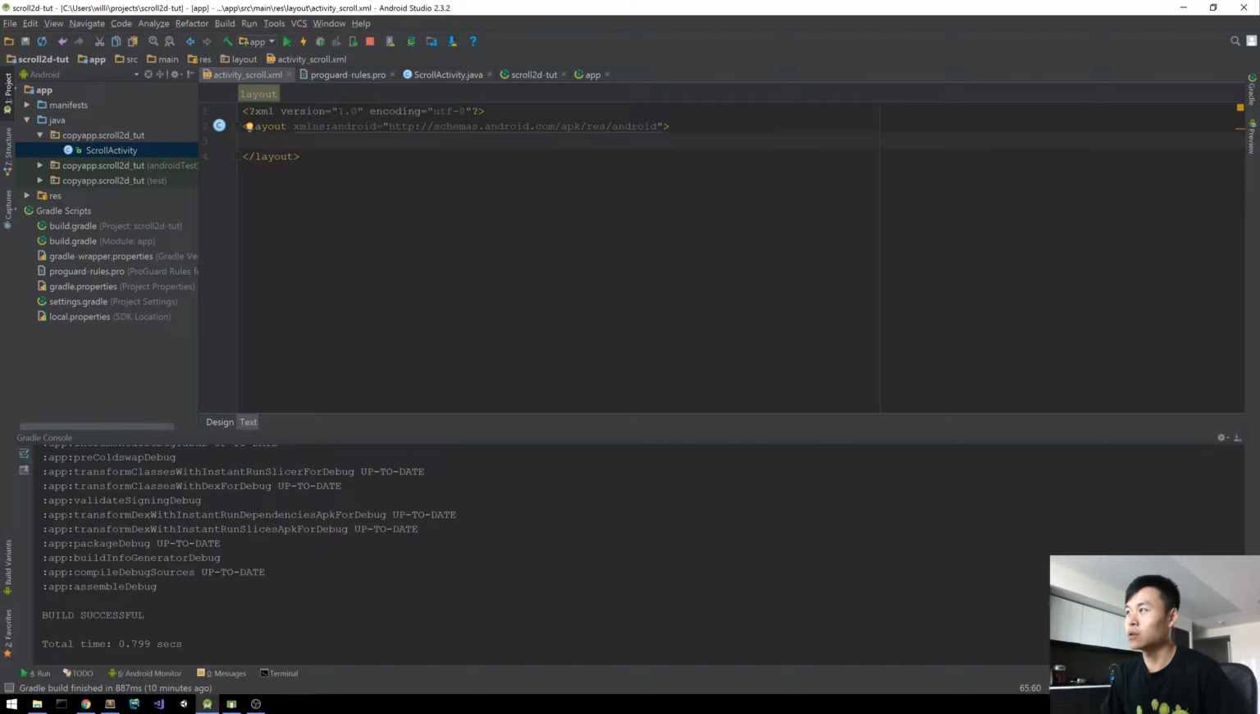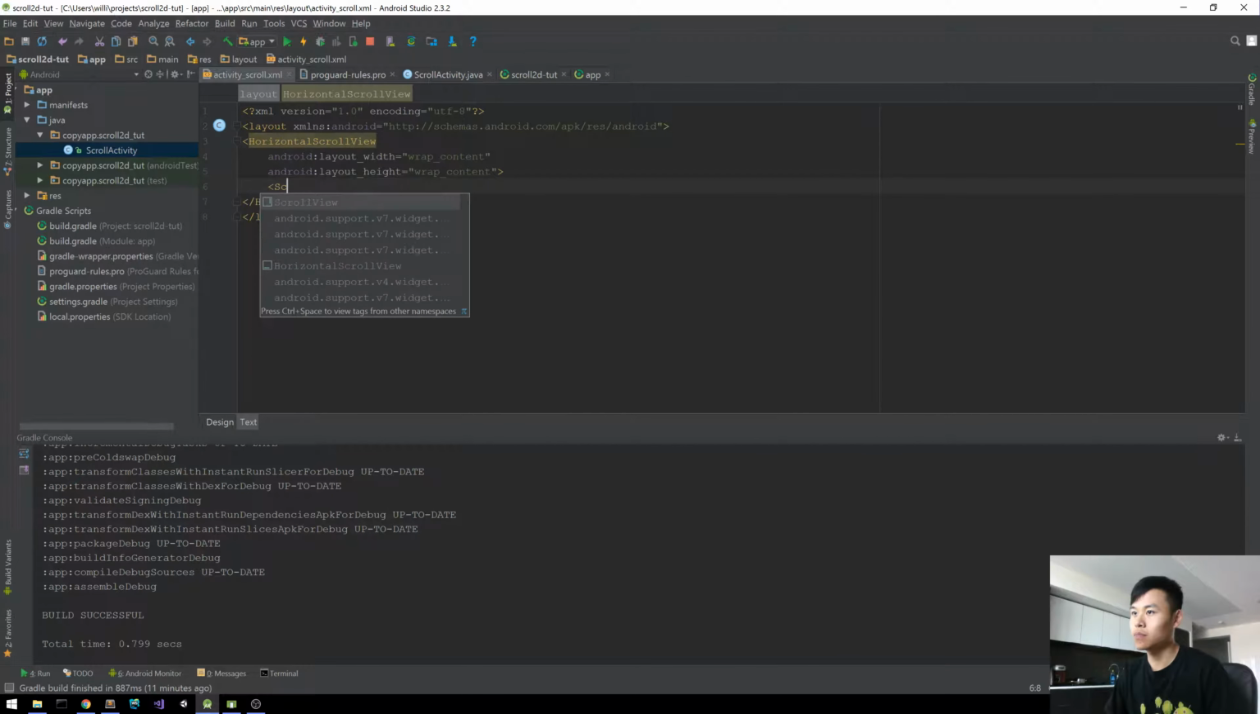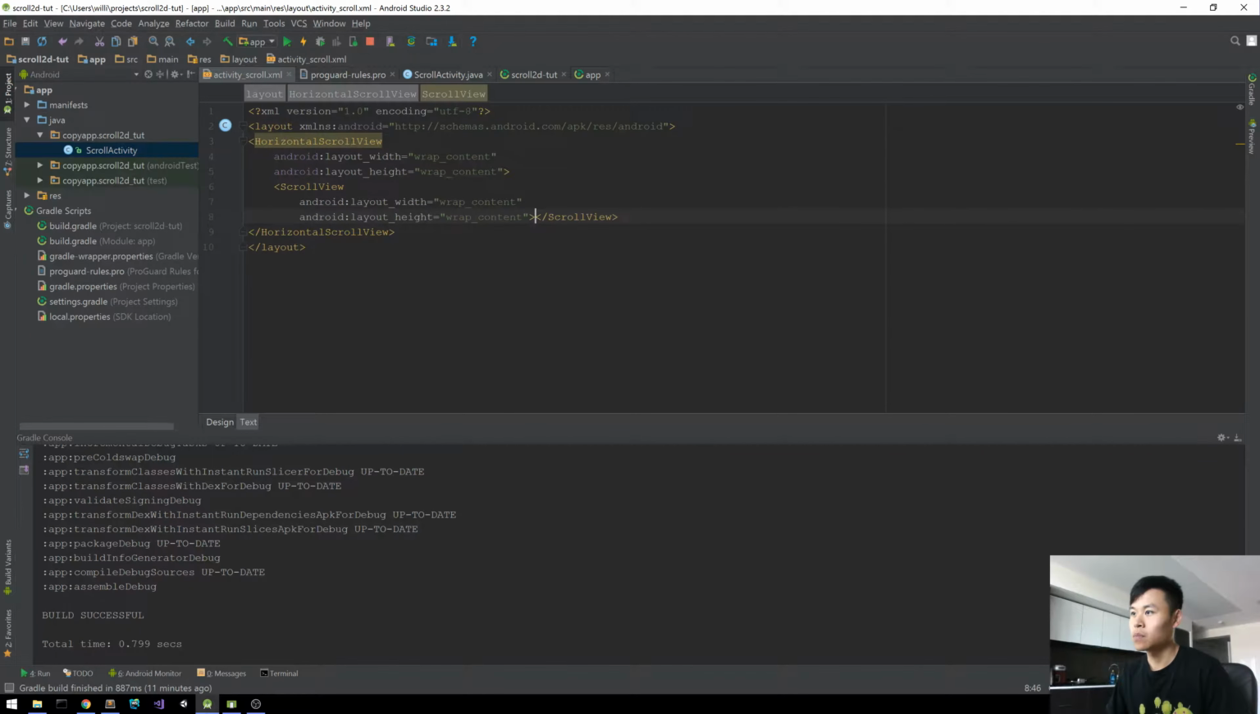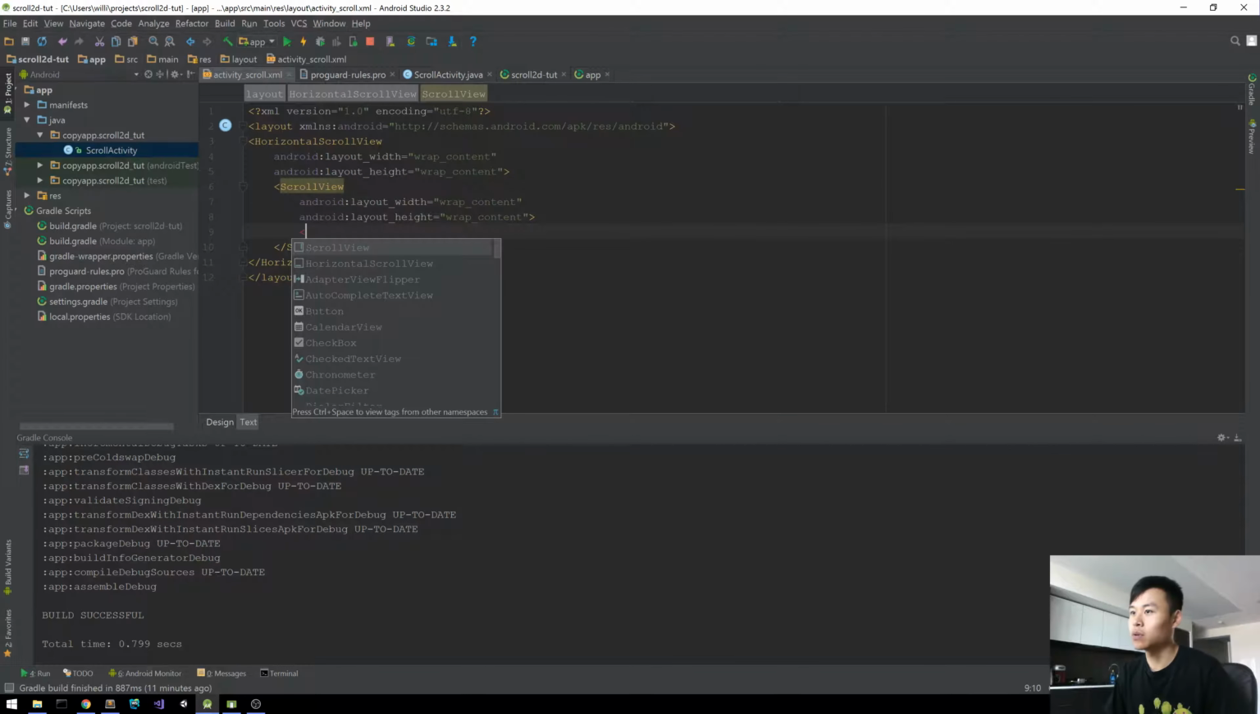So you could do it either horizontal inside vertical or the other way around. I'll be putting the horizontal view as the outside view. And inside both of these, I'll just put in a big image to demonstrate how it works.